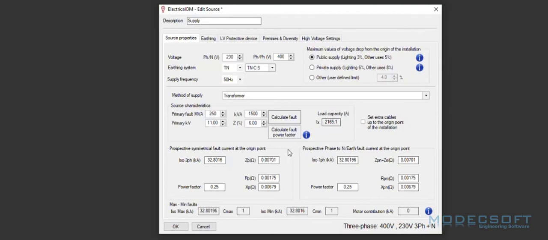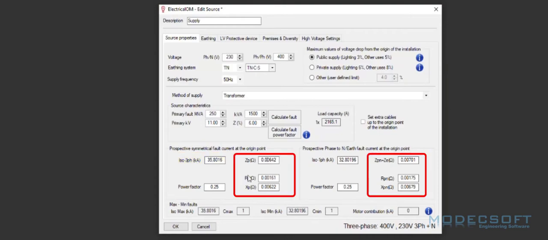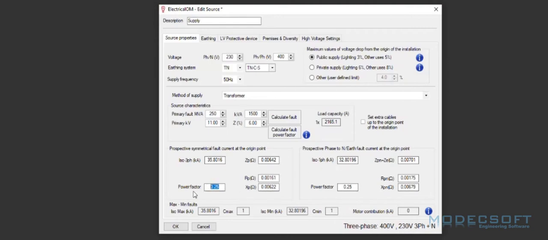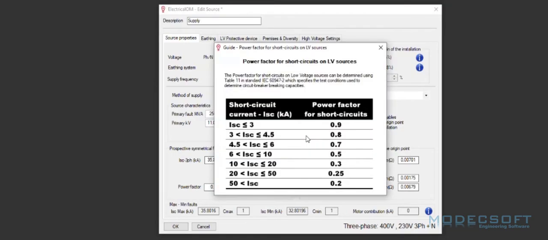If you have specific information from the manufacturer in terms of the fault current levels of the transformer, these can also manually be placed in here rather than having the software calculate them for you. Selecting any particular box, we can change the data directly, and as you will see, it will automatically update the other information in the relevant fields. The software also will identify power factor from the IEC standard 60947-2.